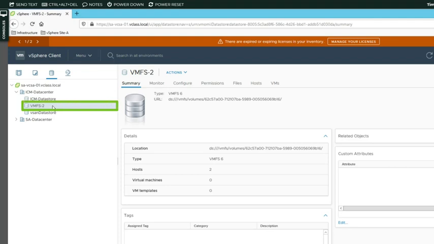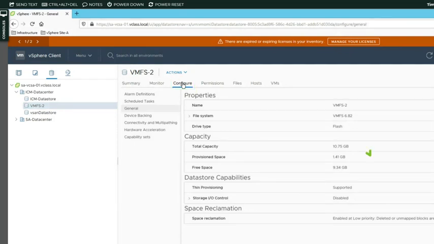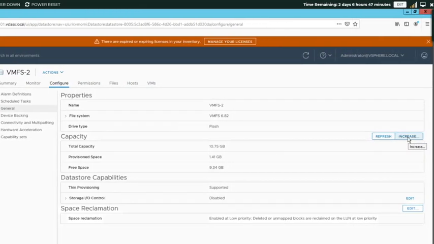We have to select the data store in the navigator pane. Then we click Configure. Under capacity, we see the current capacity, which as said is a little bit below these 11 GB. And then we click Increase over here.